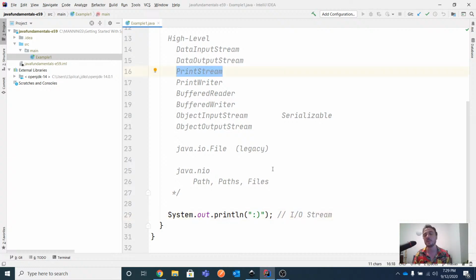Because if PrintStream had been a low-level stream, then you would have had to transform this string into bytes and send it as bytes. Otherwise it wouldn't work. But instead, the PrintStream object will do this for you, and you can just write there a number or a string or whatever you want, and you don't care about transforming it into the bytes that need to be sent through the low-level stream.